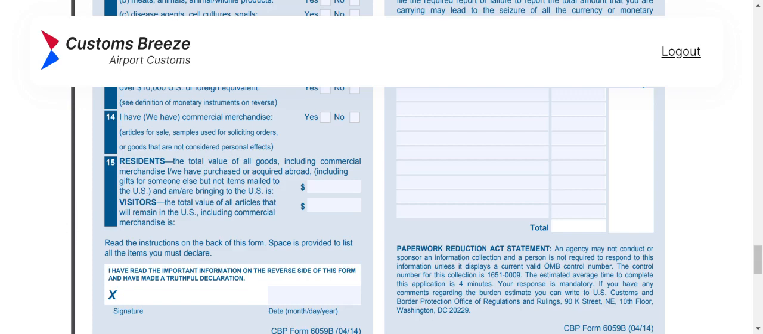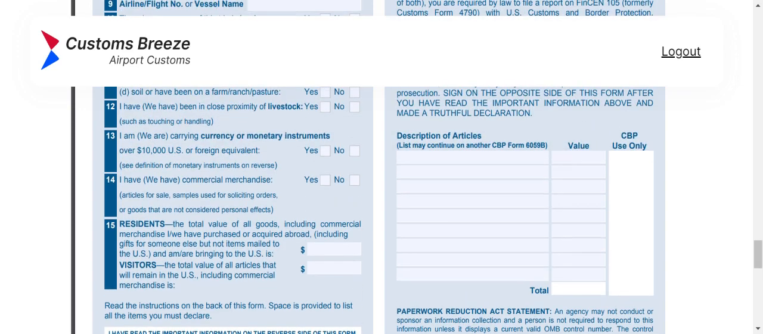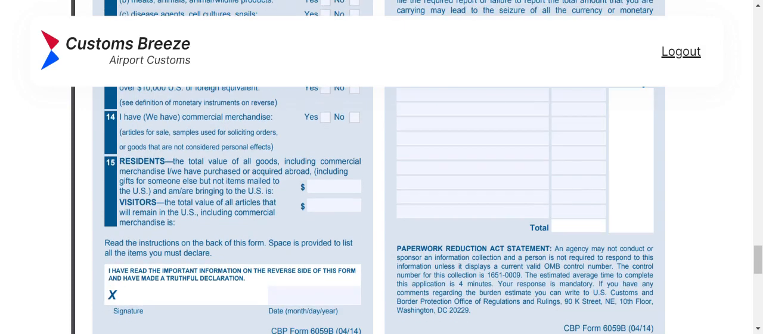So in the visitors section, they're asking the total value of all articles that will remain, stay in the United States, including commercial merchandise is. And you put down what the value is. Okay, so we're done with that. And now it says, read the instructions on the back. And for our purposes, we put the back to the right-hand side, so you can see what would be on the back of this form.